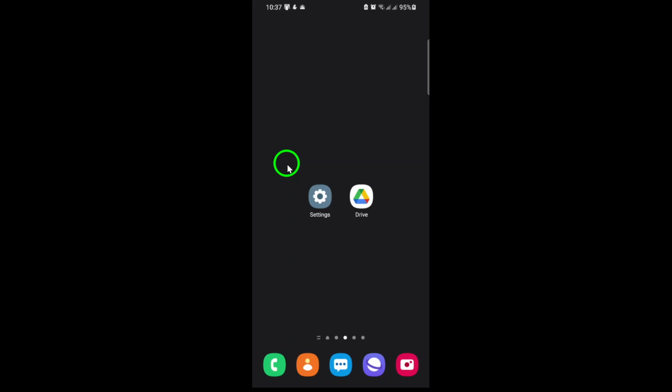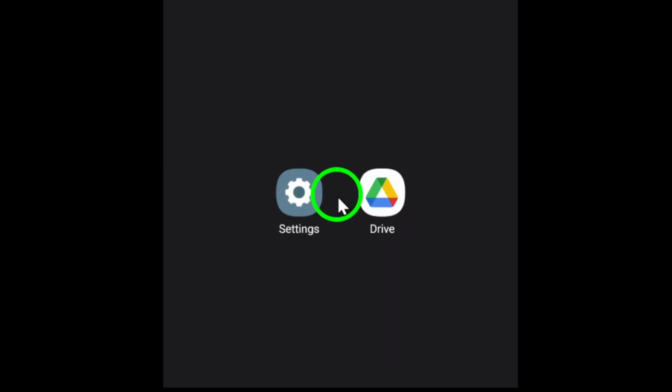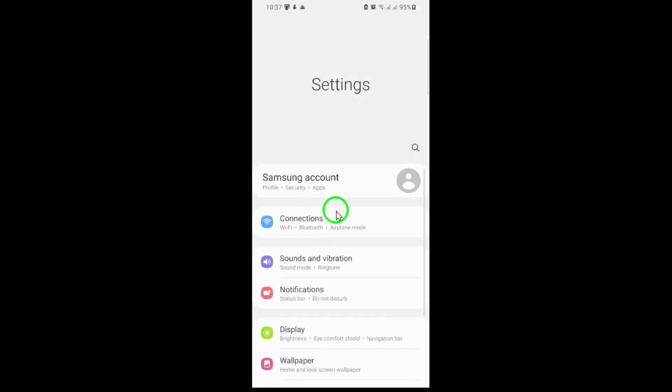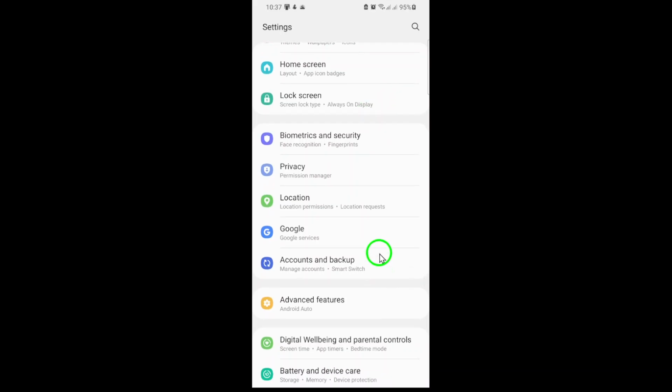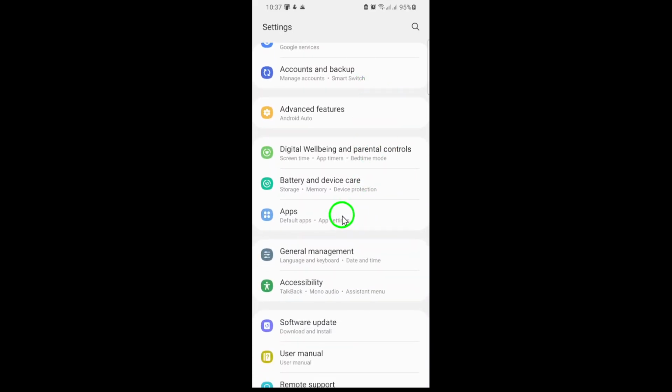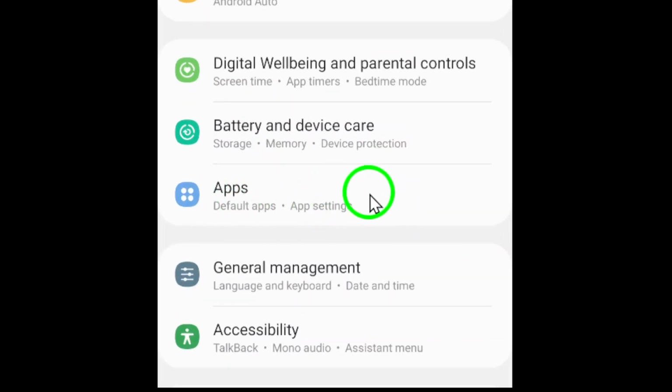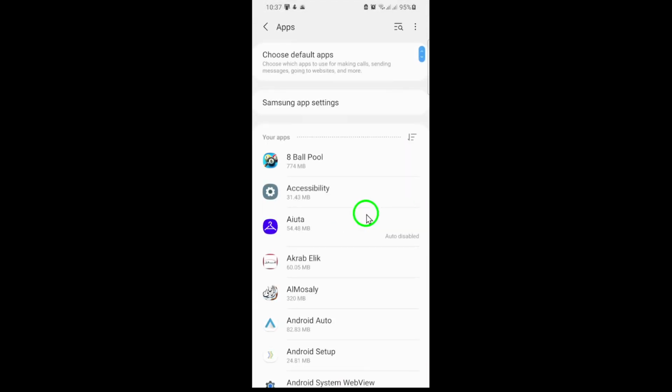Let's get started. First, unlock your phone and head over to your device's settings. This is usually represented by a gear icon and can be found on your home screen or in your app drawer. Once you're in the settings menu, scroll down until you find the section labeled Apps or sometimes App Management. The exact name can vary depending on your phone's brand or Android version, but it's generally easy to spot. Tap on it to see a list of all the apps installed on your device.